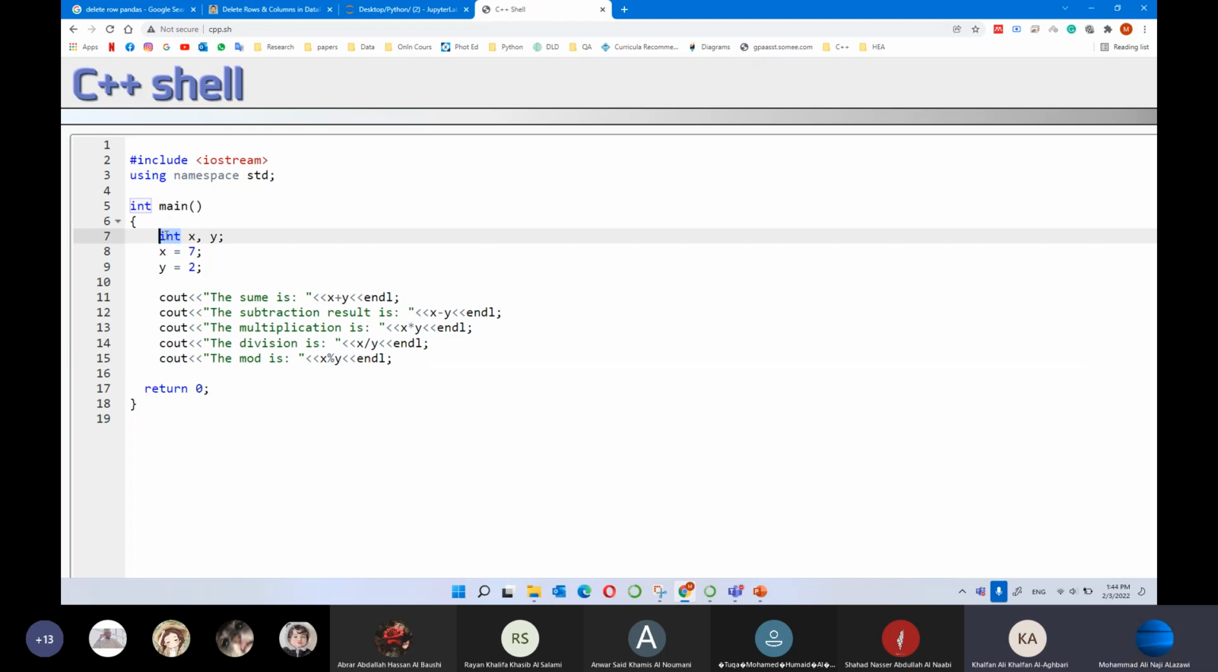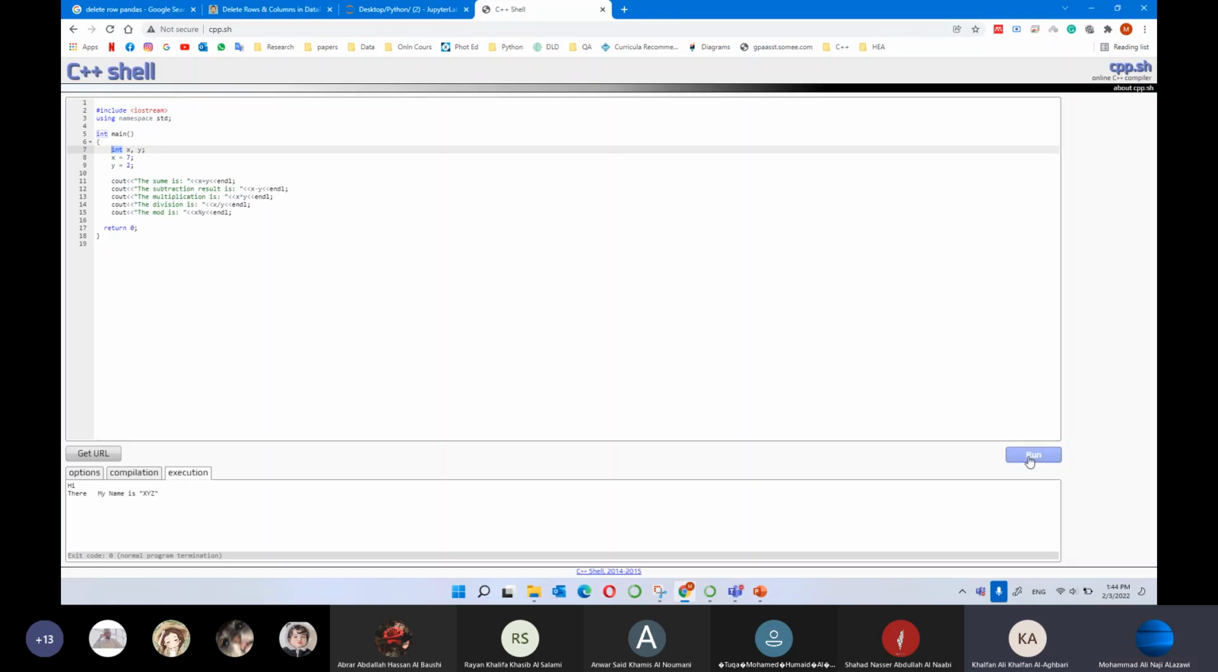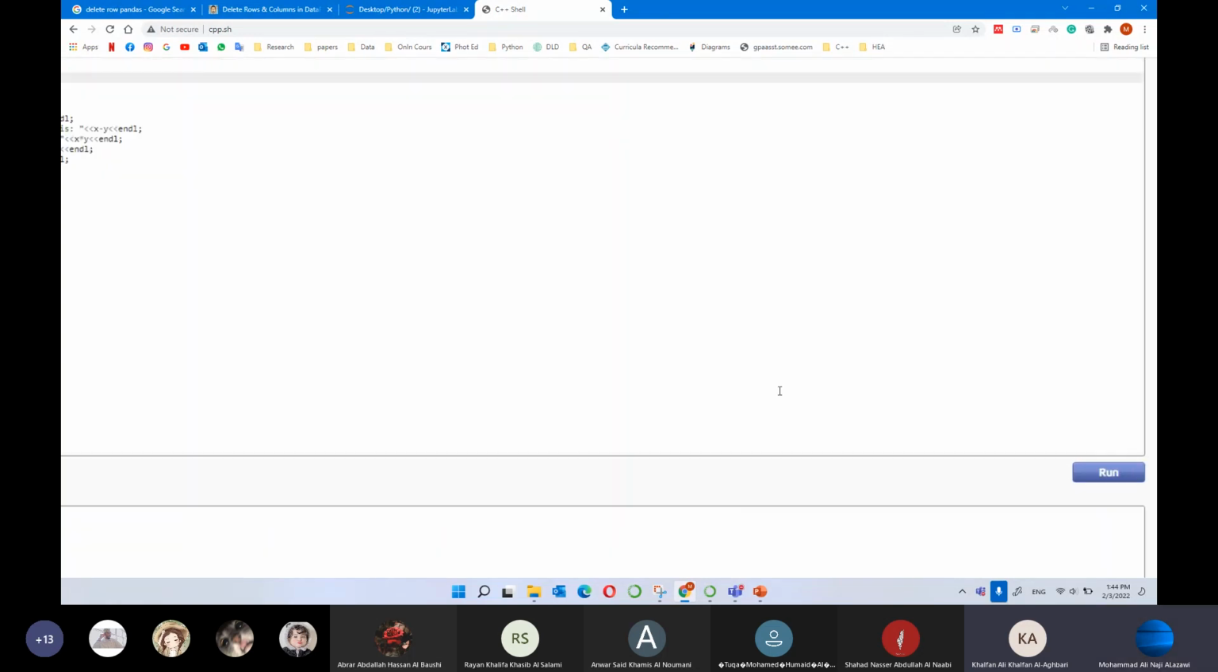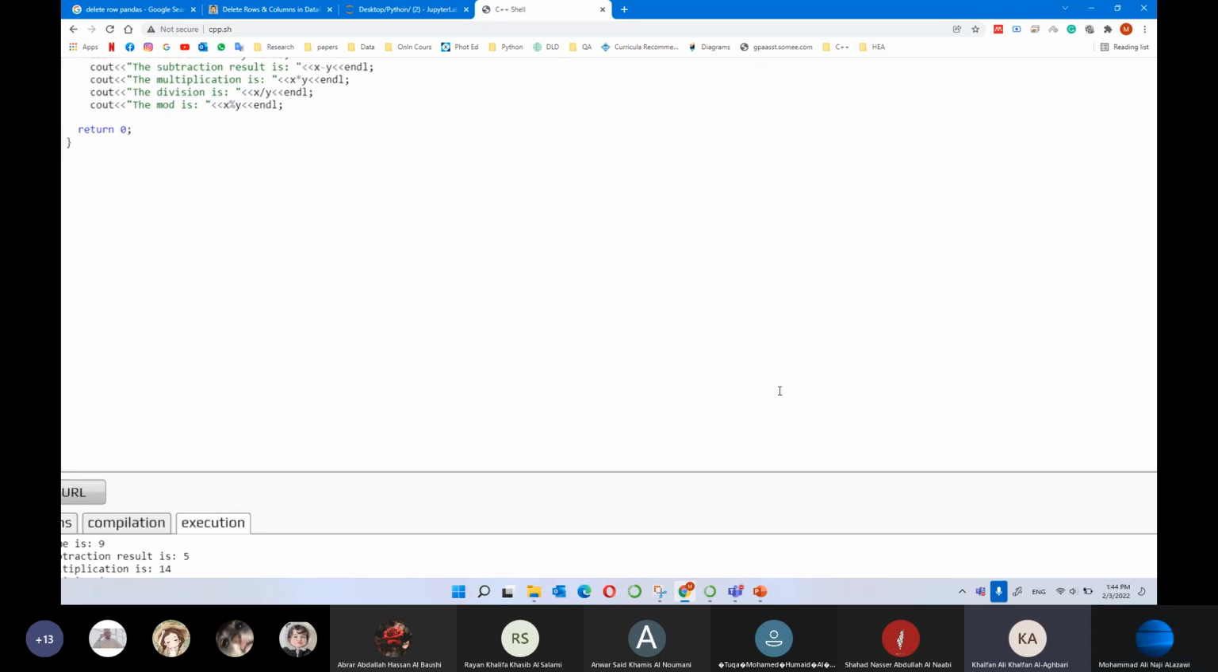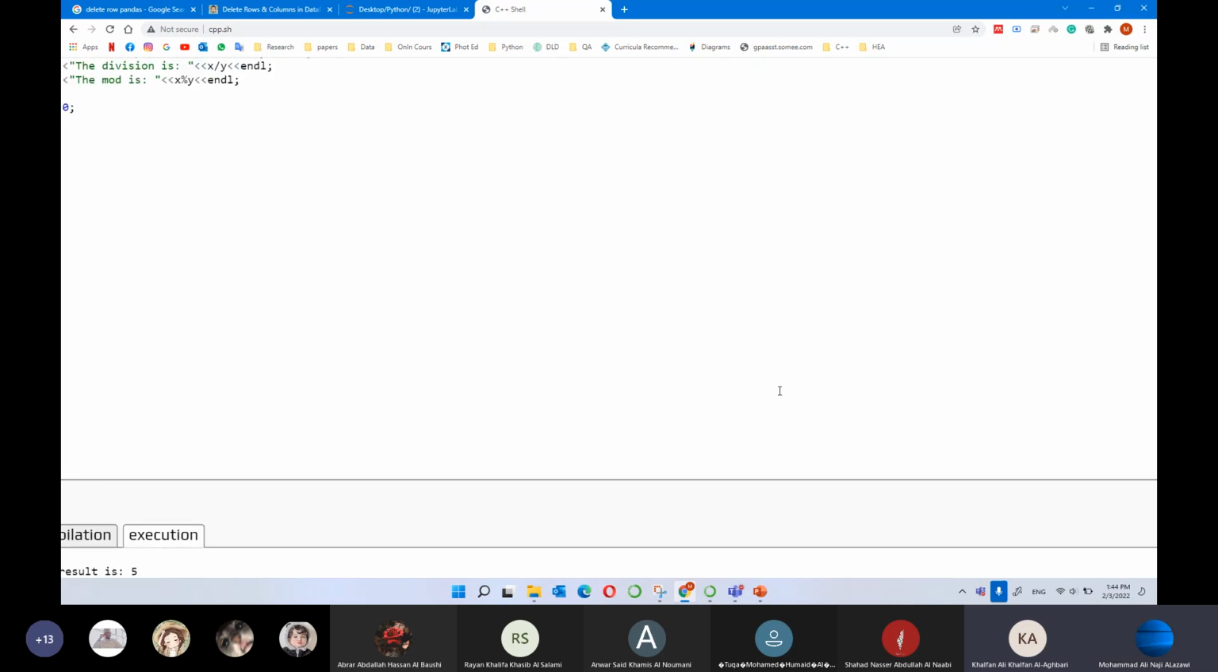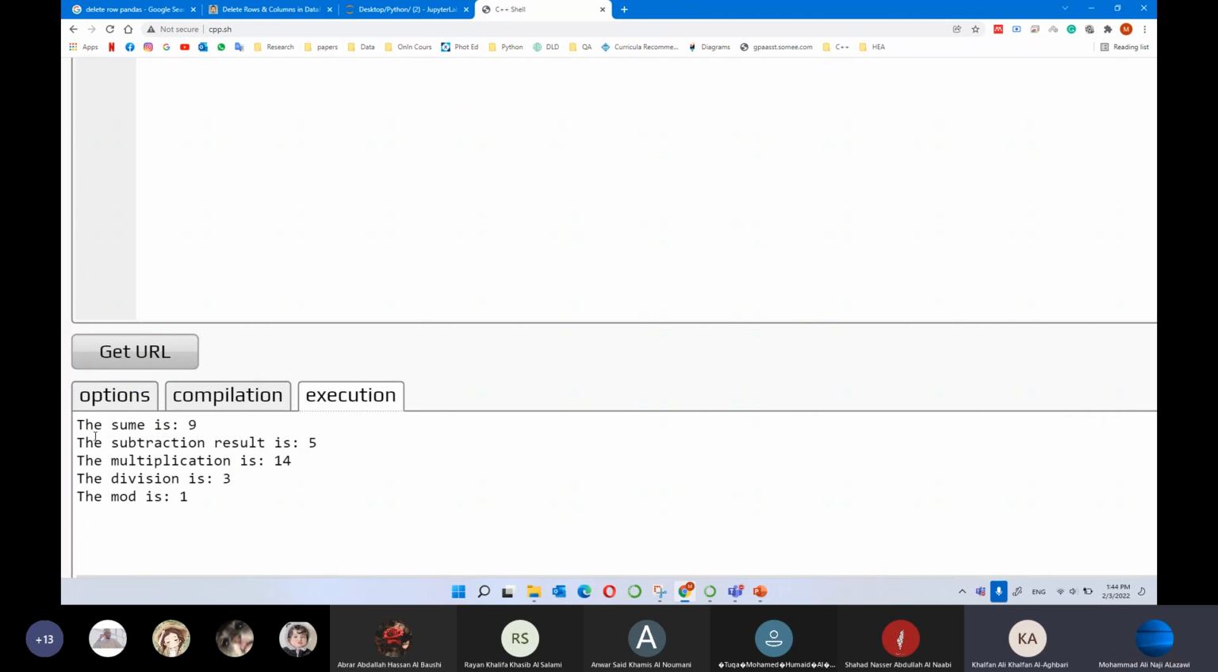Okay, so let's execute it. Run. Perfect. So see the result. Remember that I have 7 and 2. The sum is 9. Okay, 7 plus 2 is equal to 9. 7 minus 2 is equal to 5. 7 times 2 is equal to 14. Here is the new thing, or the things that we need to discuss.